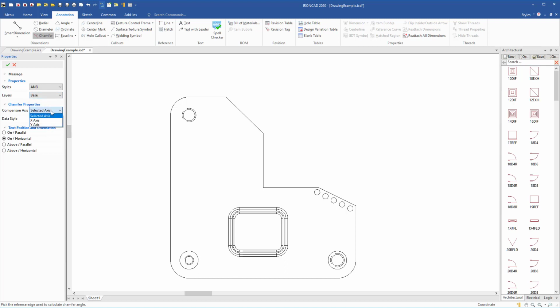You can do it based on a selected two axes, or you can define an X and Y axis as your reference axis and then your actual chamfer edge that you're going to use. You can also define the style that you want that dimension to be created.